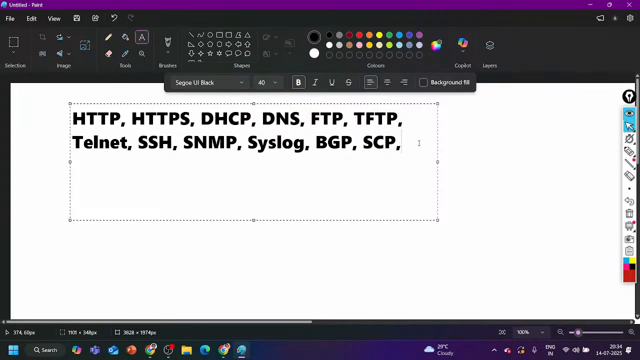Any other protocol important for a network engineer? OSPF. OSPF is not an application layer protocol. But BGP is an application layer protocol, yes, already mentioned. SMTP, etc.